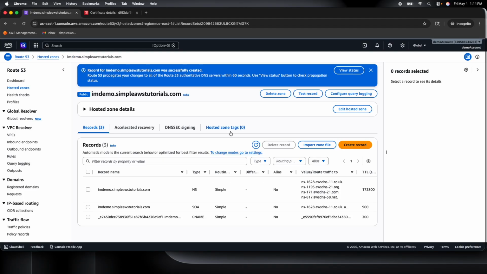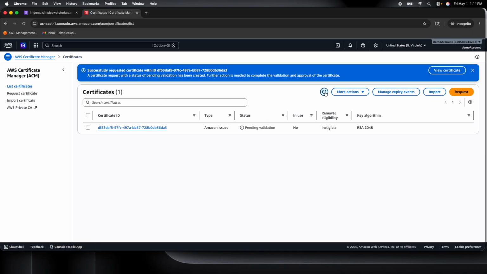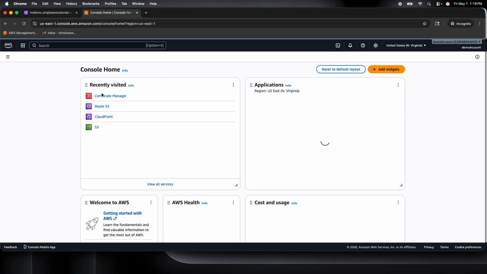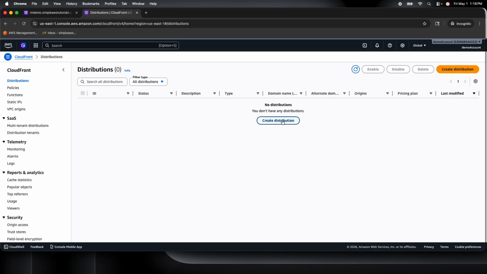Alright, so let's see now if the certificate has been issued. It is still pending validation, so I'm going to pause this video and resume when we have a certificate issued. Okay, now that the certificate is issued, as you can see, the status has changed to issued. So let's create a CloudFront distribution that points to our S3 bucket. Now remember, this S3 bucket is now a private S3 bucket. Let's go to CloudFront and create a distribution.